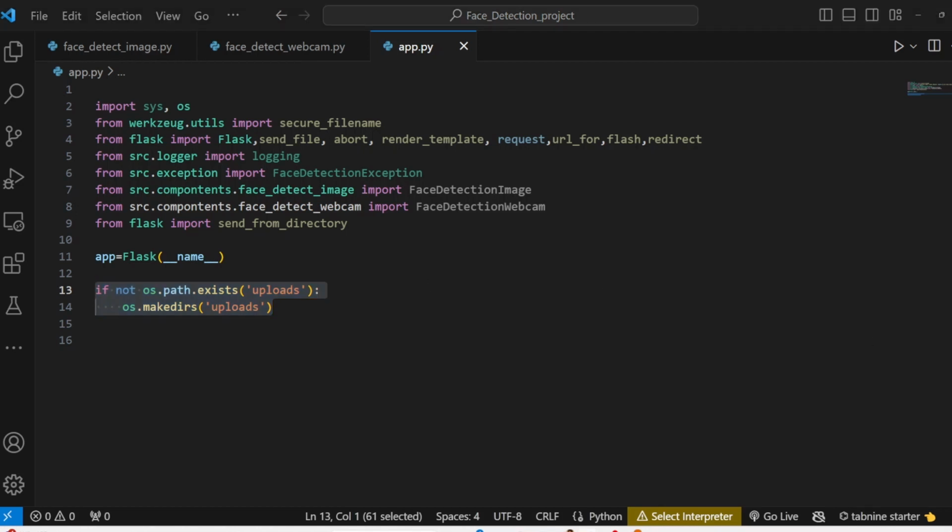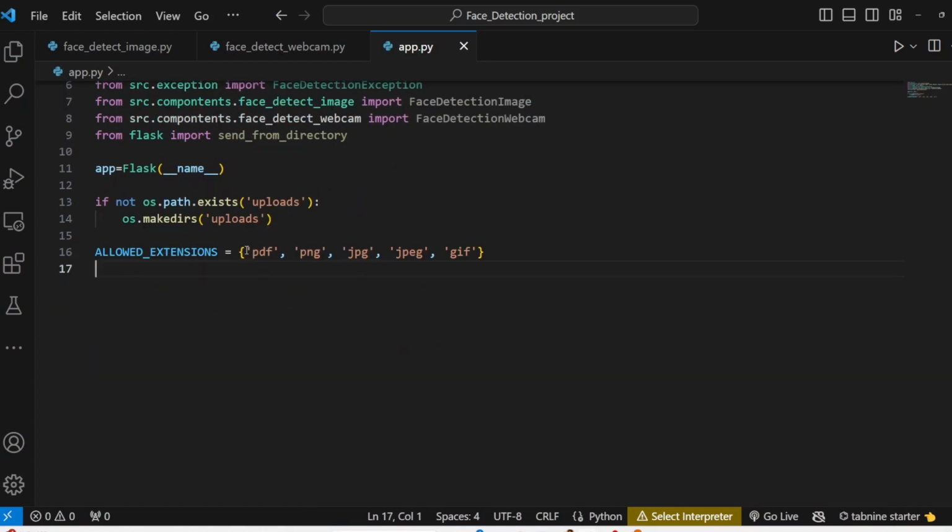Now we are going to define a variable called allow extension, in a dictionary format, with these extensions: PDF, PNG, JPEG, GIF. So these are the file extensions that we are going to accept. Let's say people upload some other types of file, like MOV or MP4 or MP3 or TXT. In this case we can't accept those files to do the face detection, so we can accept only these particular extension files.